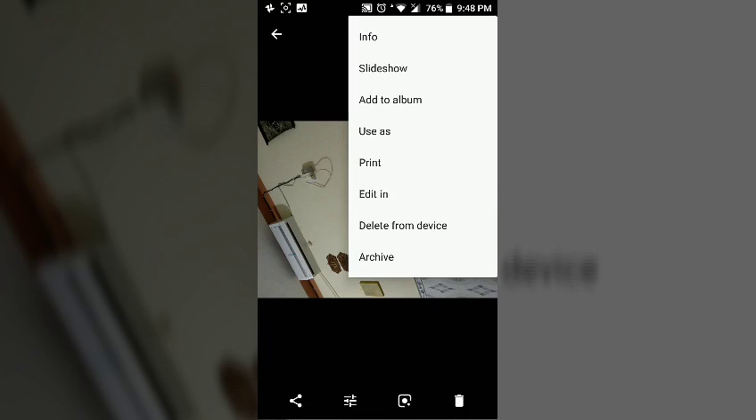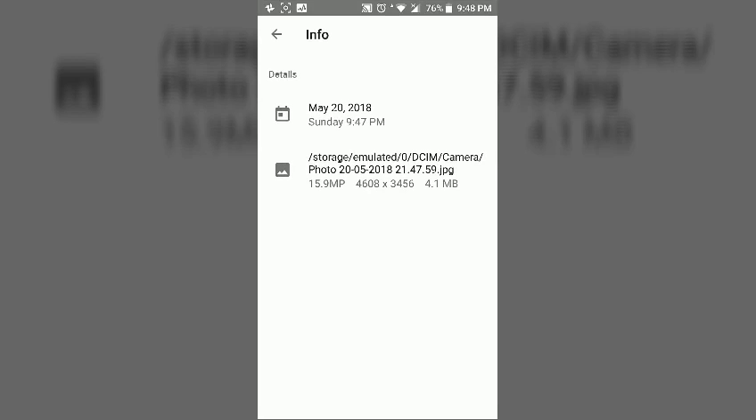on 16 megapixel. Click on 16, then capture it. After that, I have clicked that picture as a sample. Click on info and you can see 15.9 megapixel, 4608 by 3456, which is the resolution.